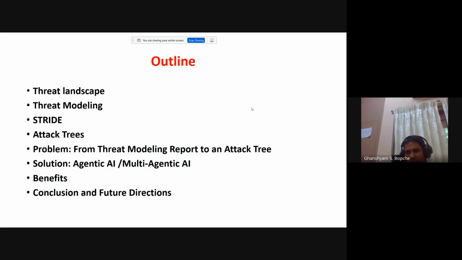So this is the outline of today's talk. I will talk about the threat landscape, the enterprise threat landscape, what does it mean? Then I will talk about threat modeling: how it can be done, what are the different types, and what are the different tools that can be used. Threat modeling can be done in different ways, so I will focus on STRIDE-based threat modeling. Then we'll discuss the attack trees. Then I will formulate a problem statement and how we can provide the solution for this problem statement using agentic AI, multi-agentic AI, and what could be the benefits of this.